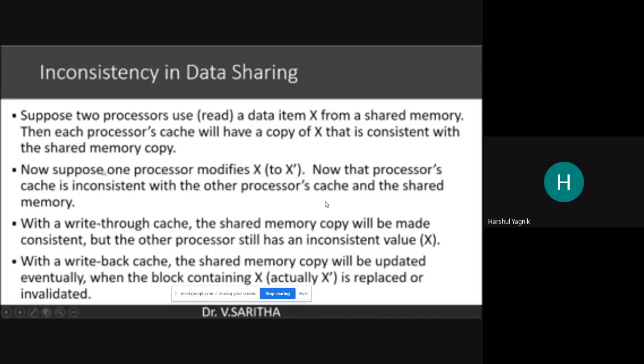Now, let us assume that one of the processors modifies the value of X to X dash. At this point of time, we say that the other processor and the shared memory are inconsistent with the particular processor which updated the value of X as X dash.